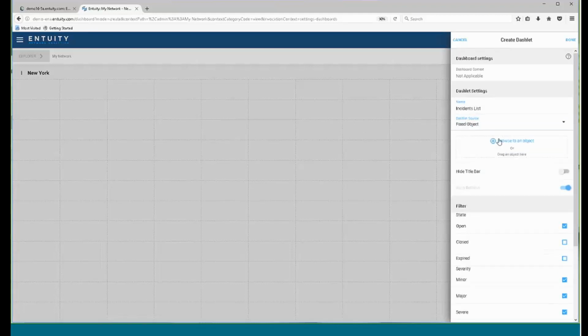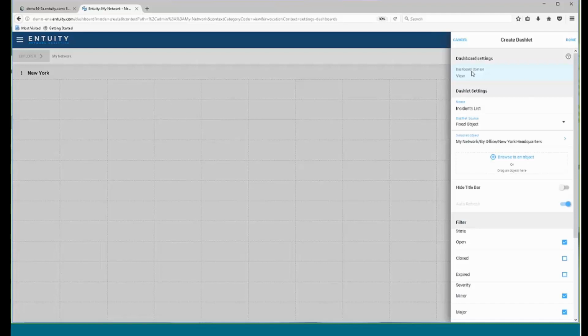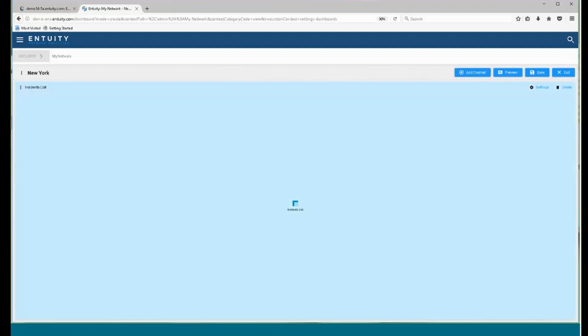Now that I've got that changed, I need to pick the object that I'm going to tie it to, and it's just easy enough to just go in and find the view that I want, and I want to use the New York headquarters view as my source. Very easy to do. I've now created a dashlet, and it's taking all of the real estate that I've got access to. I'm just going to shift this up a little bit.